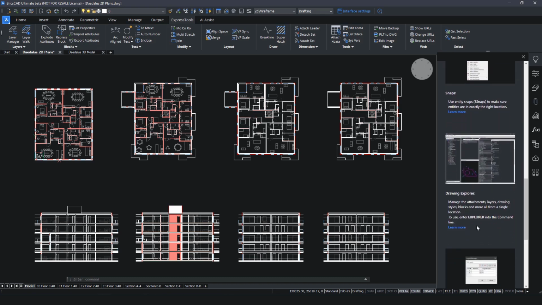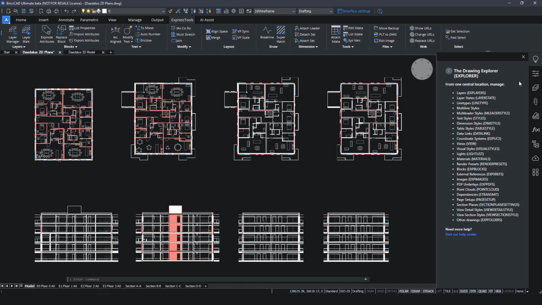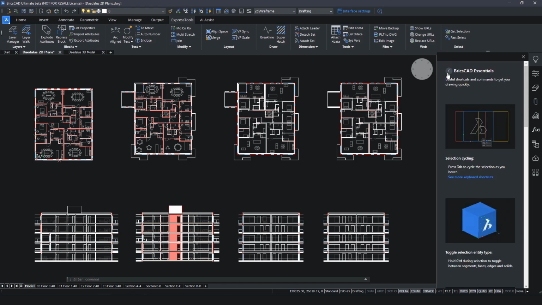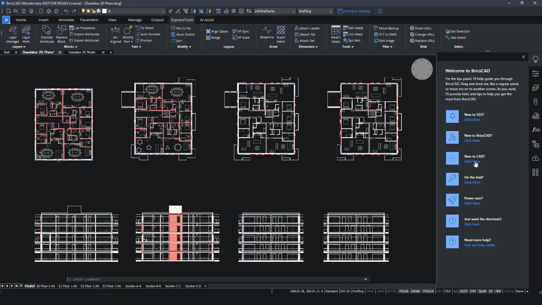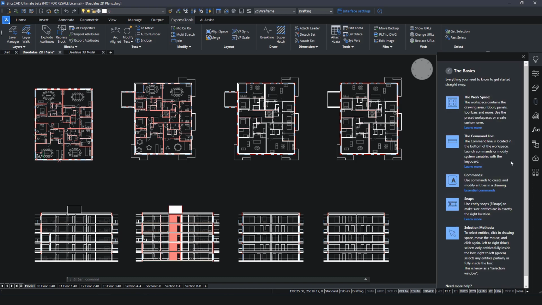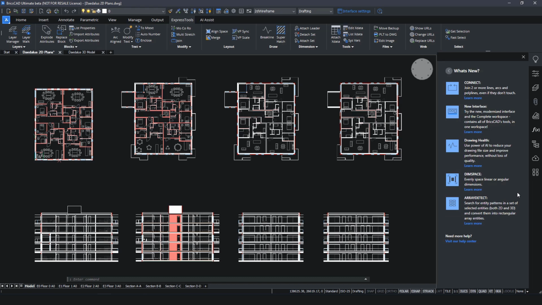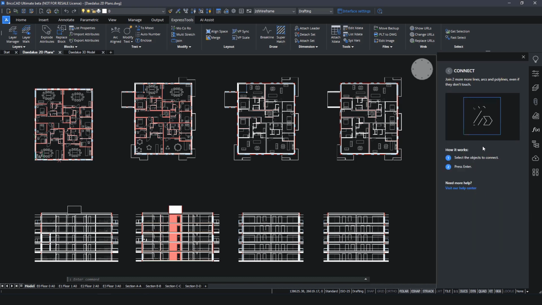You can learn about how the Drawing Explorer can be used to manage your layers, attachments, blocks, and more from a single location while getting a list of all the necessary commands to access every category. If you're new to computer-aided design, you can learn everything you need to know to get started with the basic functions. Additionally, we have implemented a section with all new BricsCAD V23 features to ensure you're always up to date. The new connect command, for example, allows us to connect lines, arcs, and polylines even if they don't touch, as demonstrated in this animated image.